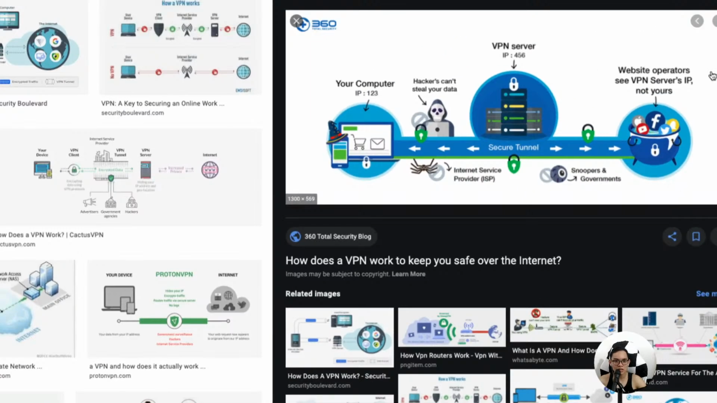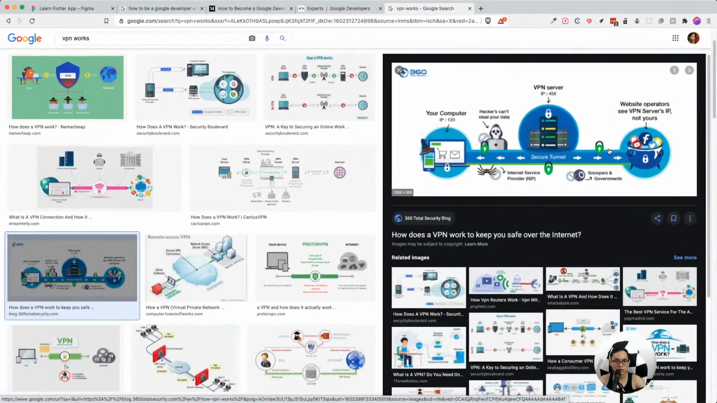So VPN creates a secure tunnel so that hackers can't steal your data, your internet service provider can't see your data, the government can't see your data, and then you can just access the website through the VPN. Cool. Okay, so getting back to the question, is creating a VPN app possible?